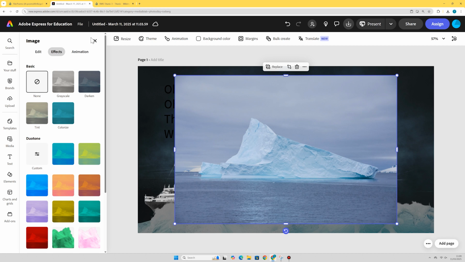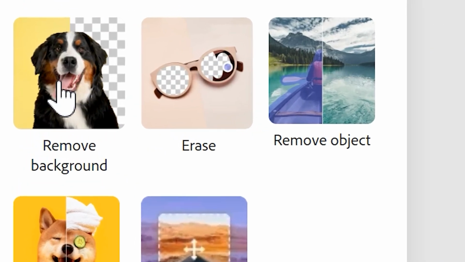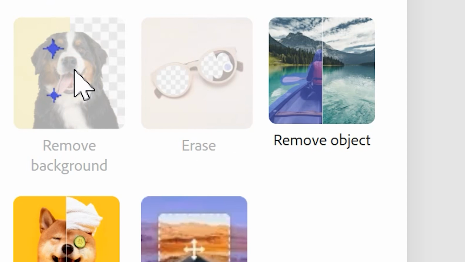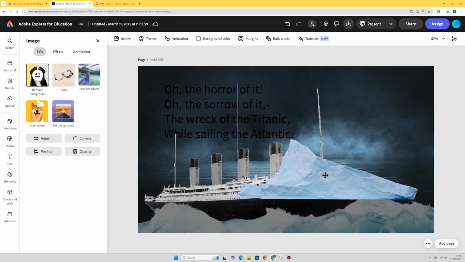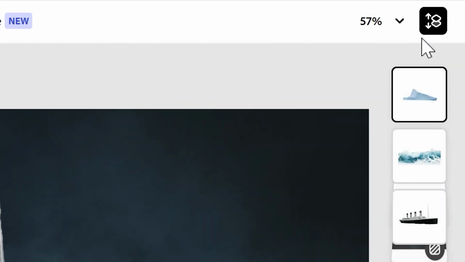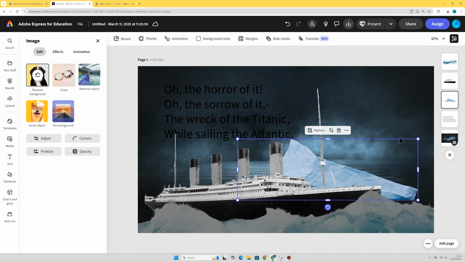So I'm going to select the image here, make sure I'm on edit, and I'm going to press the remove background button. There we go. Now I actually want this iceberg behind our Titanic here. So I'm going to go to my layers up here, and this is where I can see all my layers. So the one at the top means that's the front layer, and obviously we have our background at the bottom, which is our back layer. So I'm just going to drag this iceberg to behind the Titanic. There we go, that's looking really good.